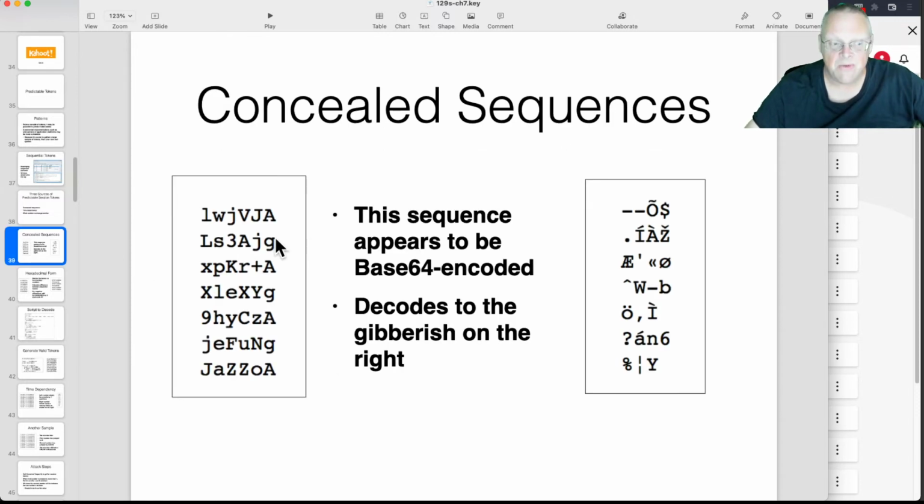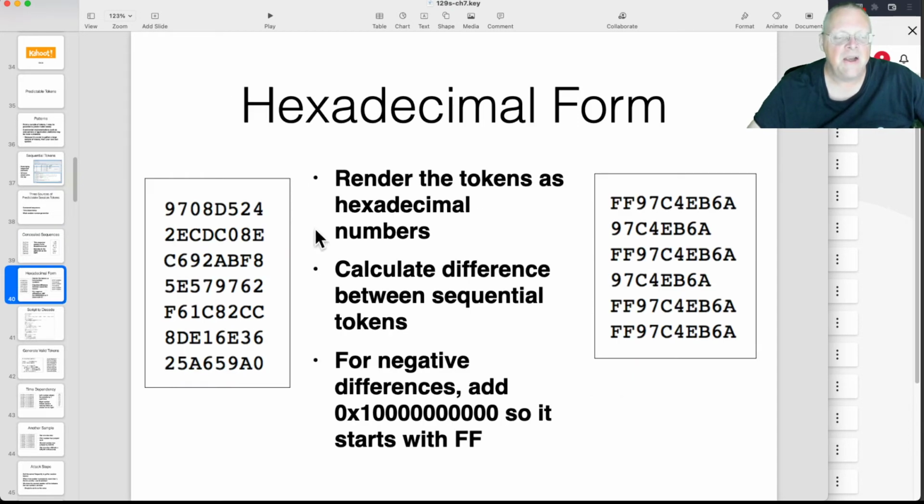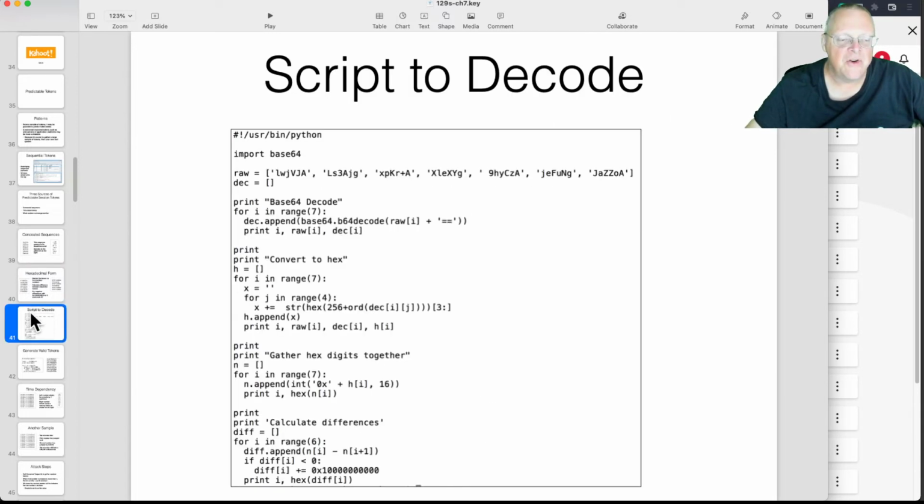Here's a concealed sequence. These look like random things, but if you think they're base 64 and you decode them, you just get random junk. So it looks good, but it's not. If you just turn them into numbers and calculate the difference between sequential numbers, you'll see it's always the same. What this is, is just counting up by a constant value and keeping only the lower bits. So in fact, this is a concealed sequence. It's just jumping up by certain numbers, and you can just write a little Python script that will do it.